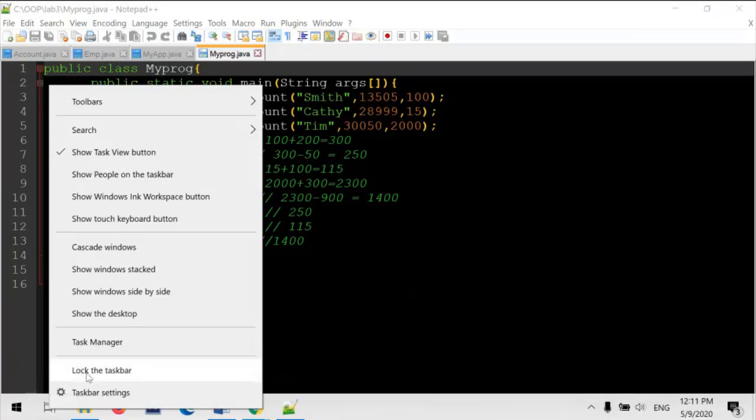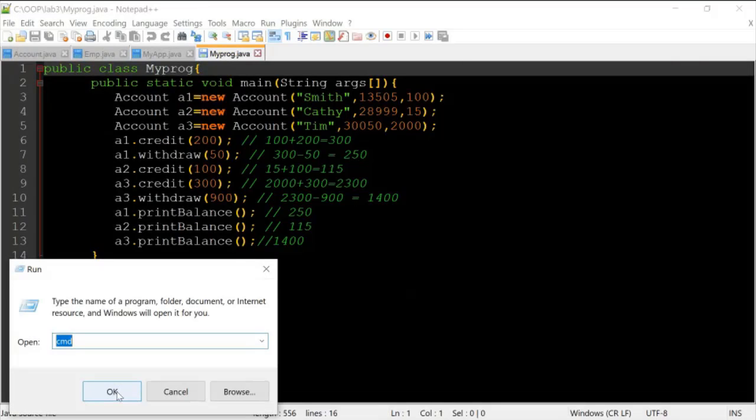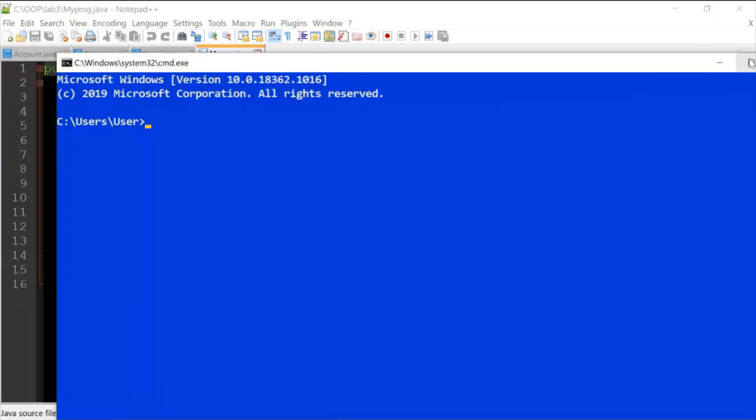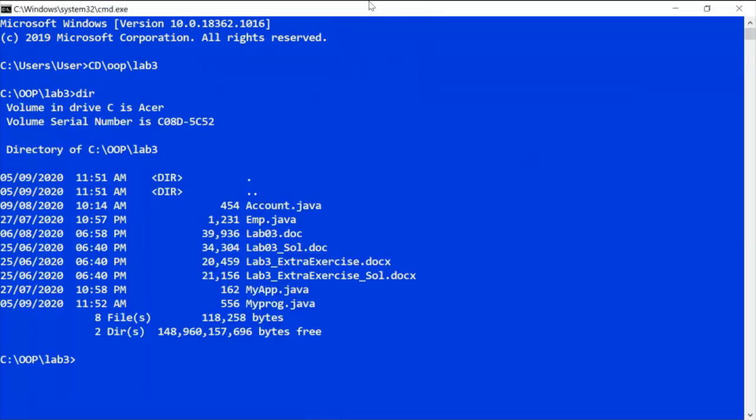Okay, so we need to go to the command prompt, run command prompt. Okay, now I'm going to my directory, cd op / this is lab3. We'll go there. Let's see the files name there. Yes, we have account, employee, all these files are there.